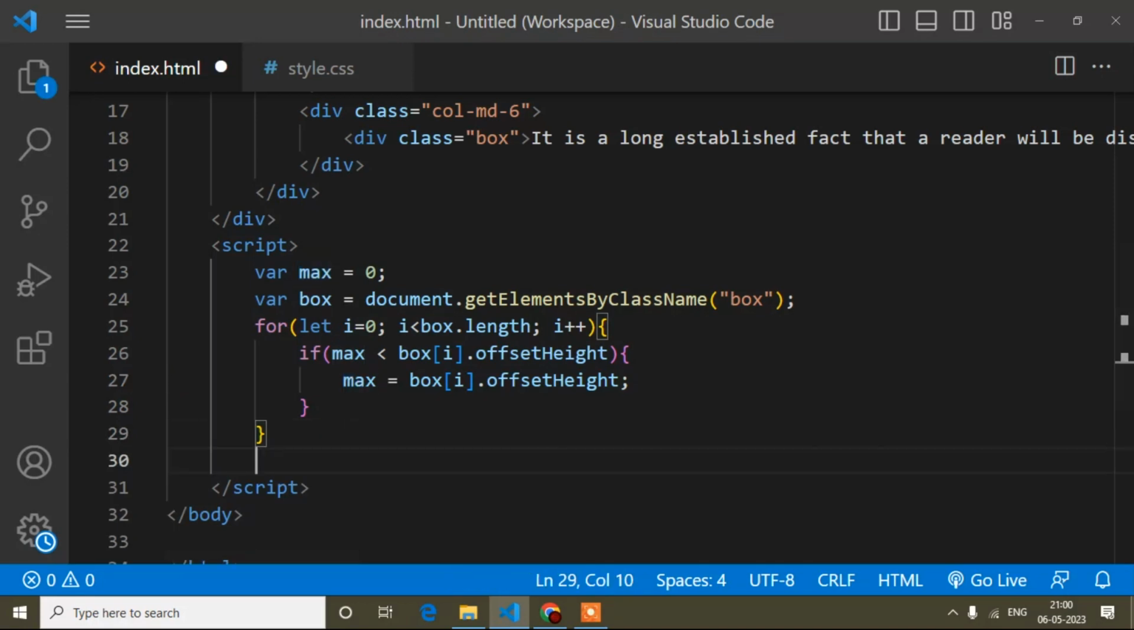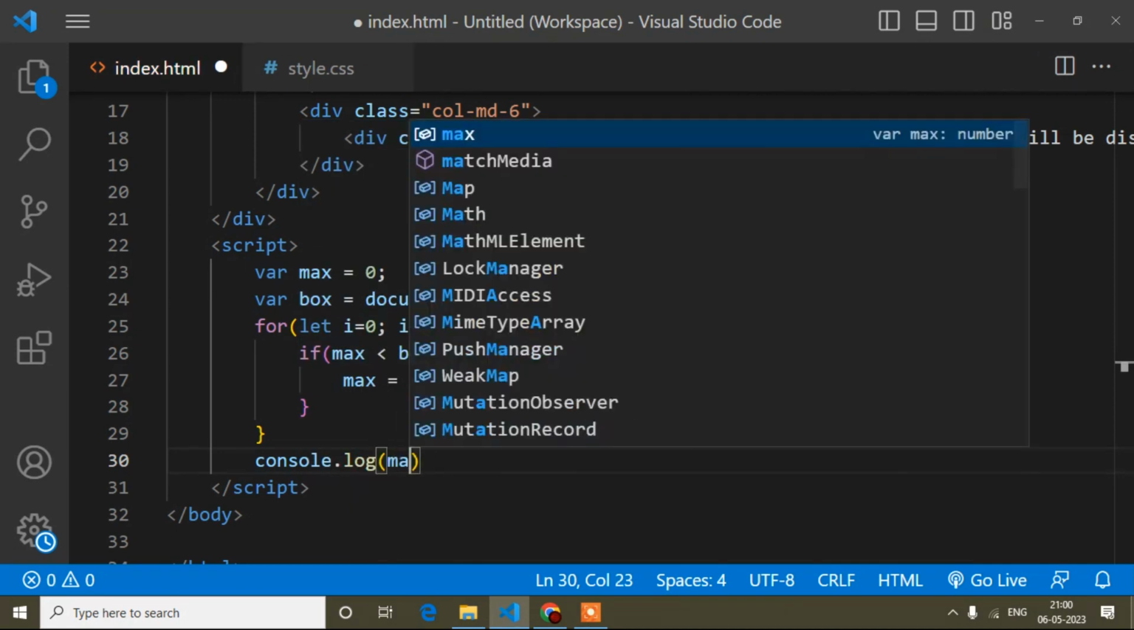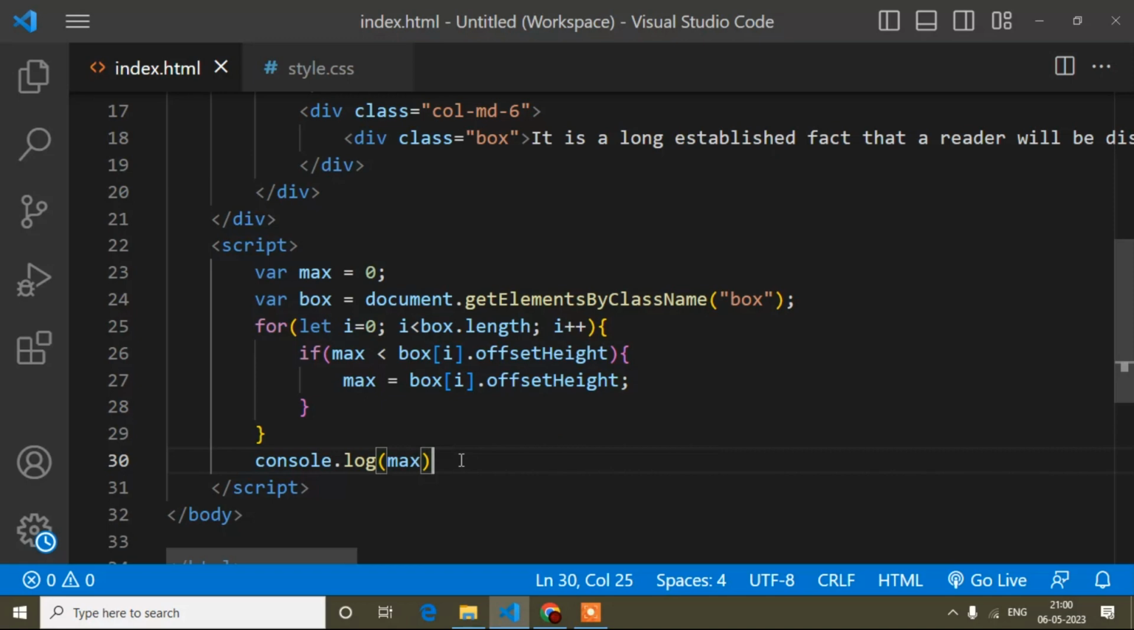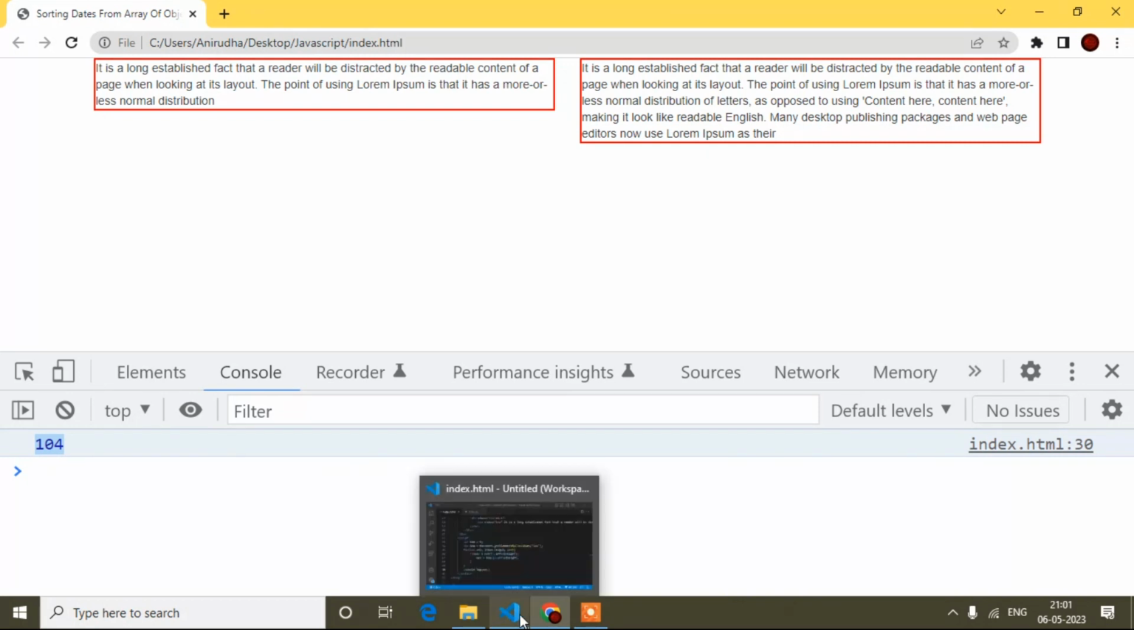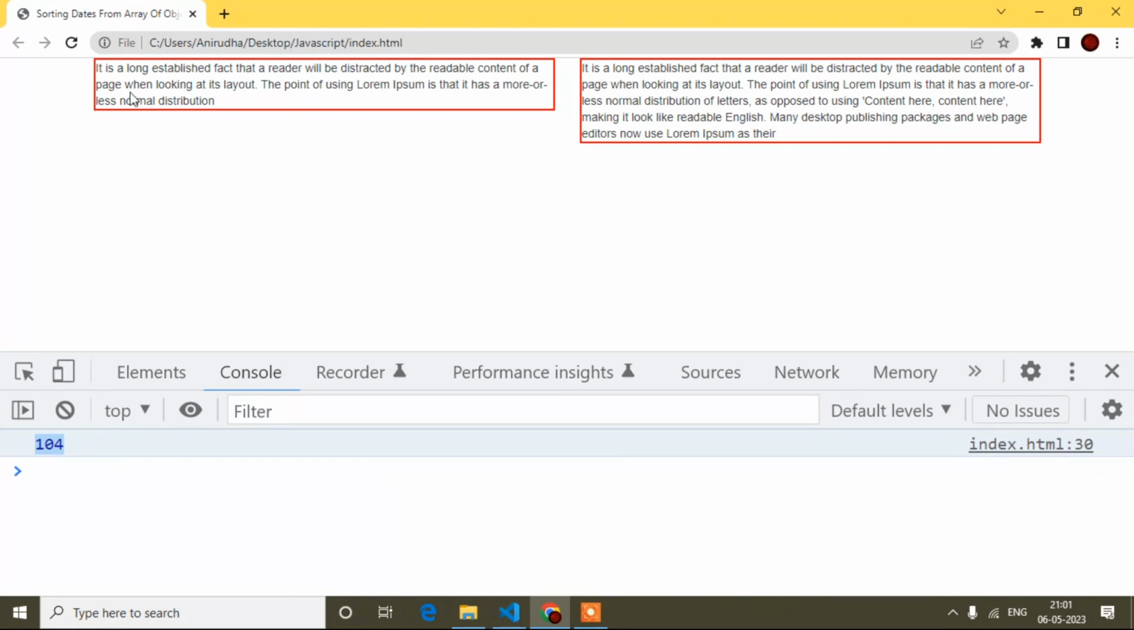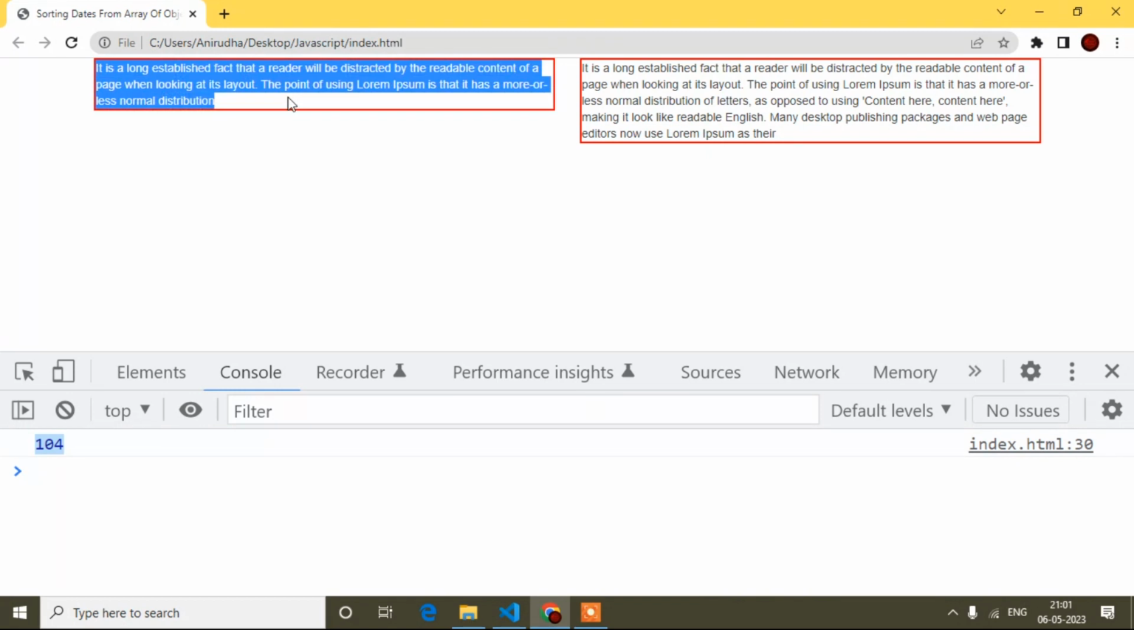How can we get it? If I write console.log(max), you will get it. And the thing you have to remember is that you have to console.log this max outside the for loop. Okay, so now save, and if I come here, in the console you can see I'm getting the max height 104. Now it is very easy to set 104 for all the divs. Here there are 2 divs, but in your case it may be many divs, but it is very simple. So how can we do that?